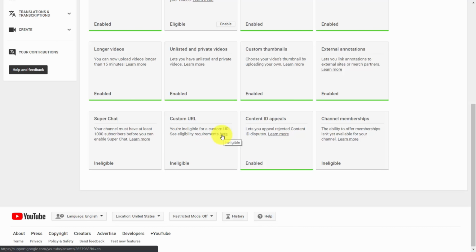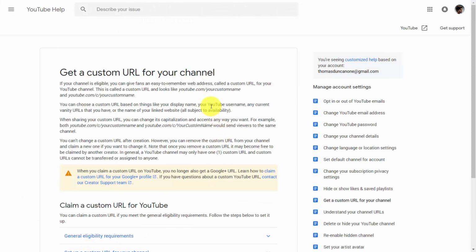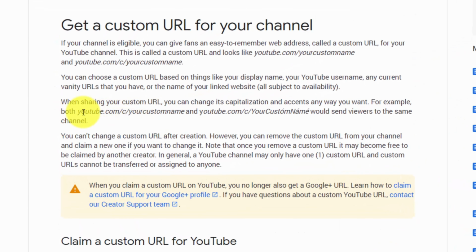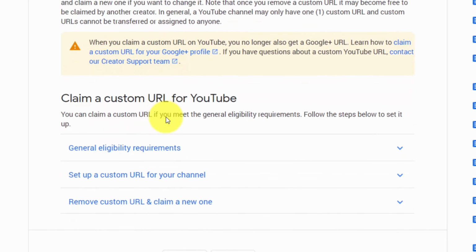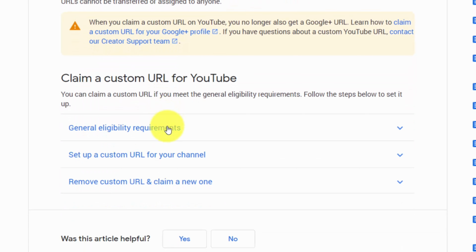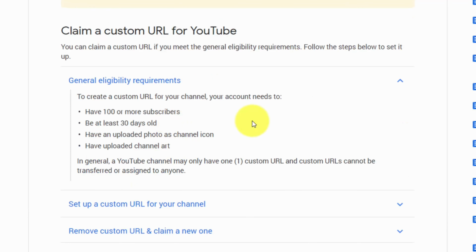So we're going to click this link here. What you're going to notice is that this is going to give you the ability to give a name to your YouTube URL instead of the long ugly one that we were working with earlier. So we're going to scroll down and click General Eligibility Requirements. You're going to notice that your channel needs to have at least 100 or more subscribers. It needs to be at least 30 days old, and it needs to have an uploaded photo as a channel icon and uploaded channel art.